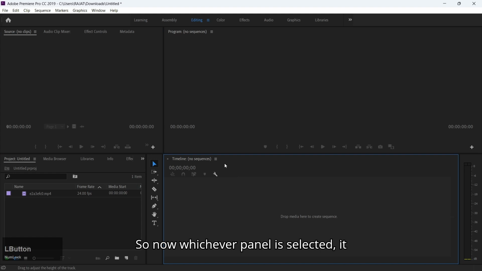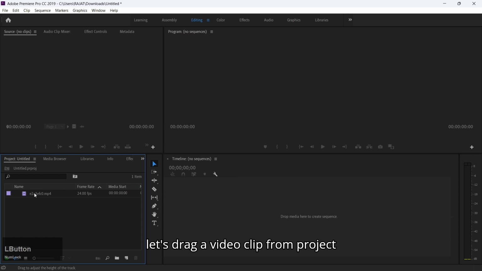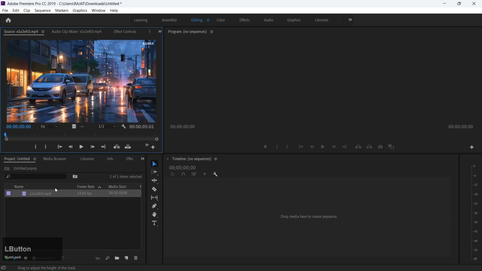So now, whichever panel is selected, it will be highlighted by a blue border. Now let's drag a video clip from the project panel to the timeline.